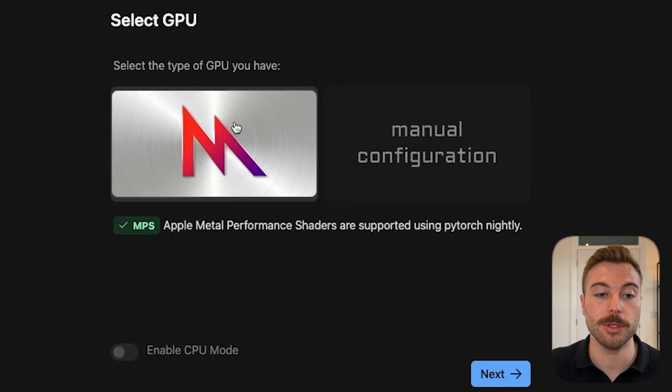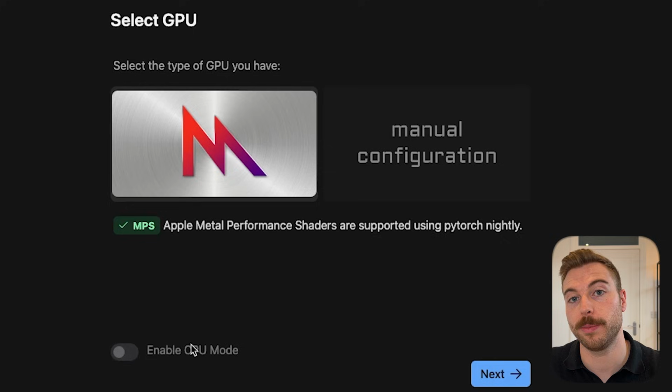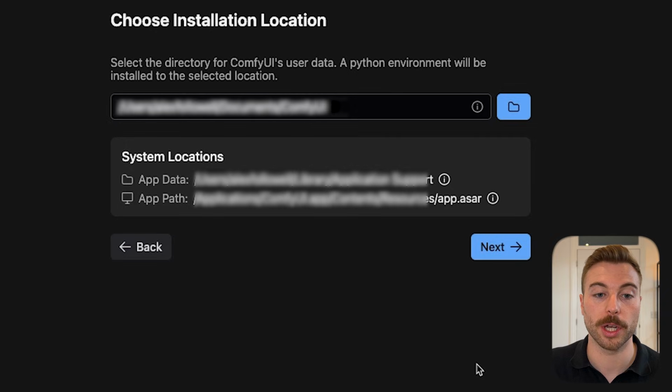So what we're going to use is the Apple Performance Shaders on the left-hand side here. If you've got an NVIDIA GPU, this will be replaced on the left-hand side here, or you'll need to go down and turn on CPU mode and run it that way instead. For mine, it's absolutely okay to use it this way. We're going to press next.